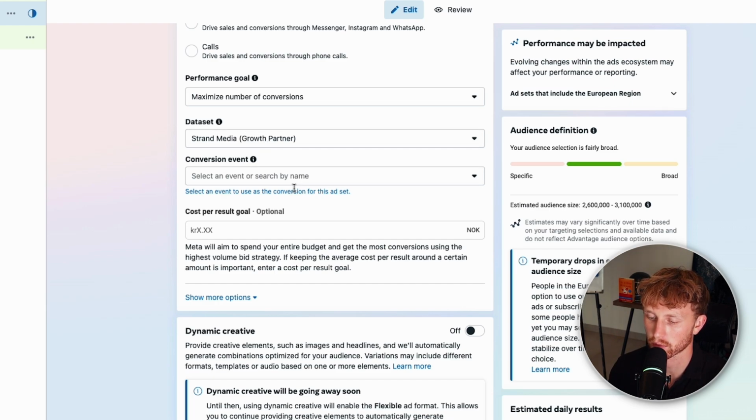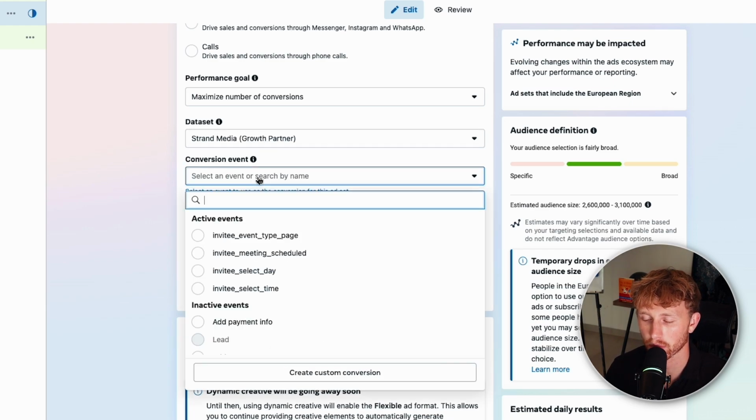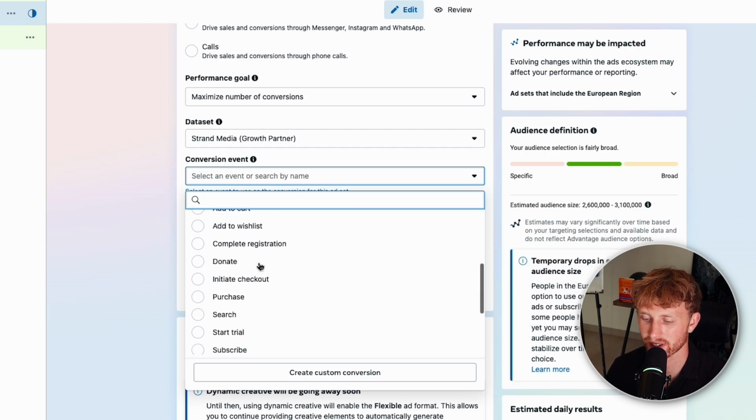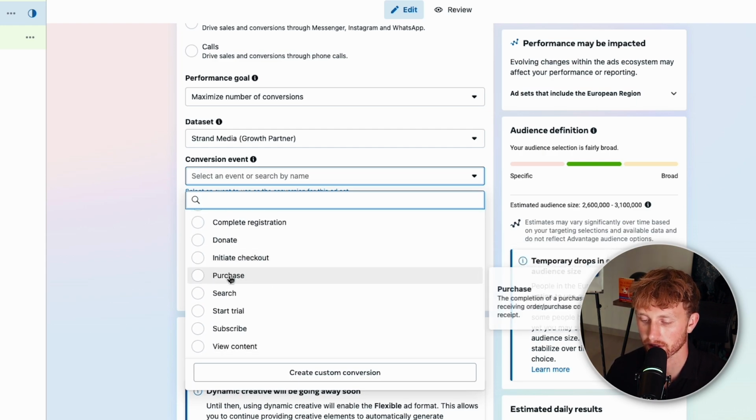So make sure you have the right one selected. And here it's extremely important that you select the conversion event that you actually ultimately want. So not add to cart, not initiate checkout, but actual purchases. So again, this is an example ad account. So I don't have this event as an active event that I'm currently tracking, but you would essentially select purchase if you have an e-commerce site.